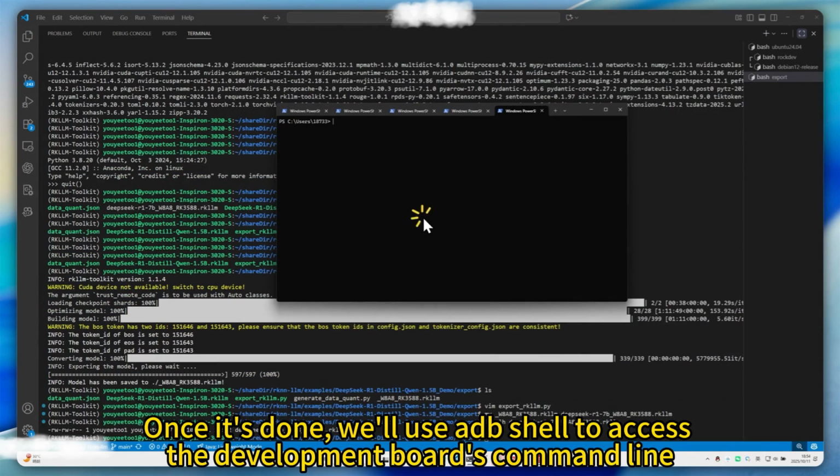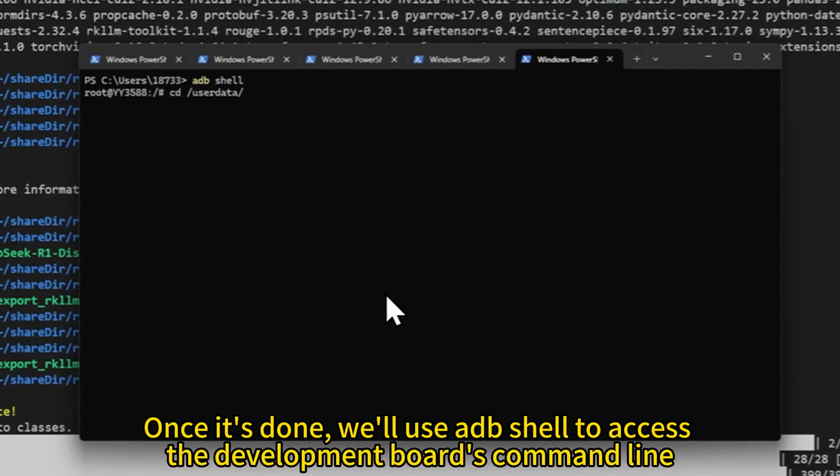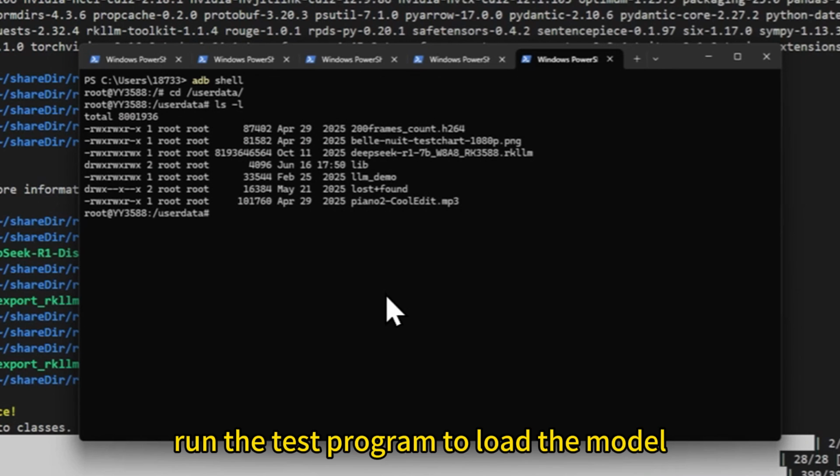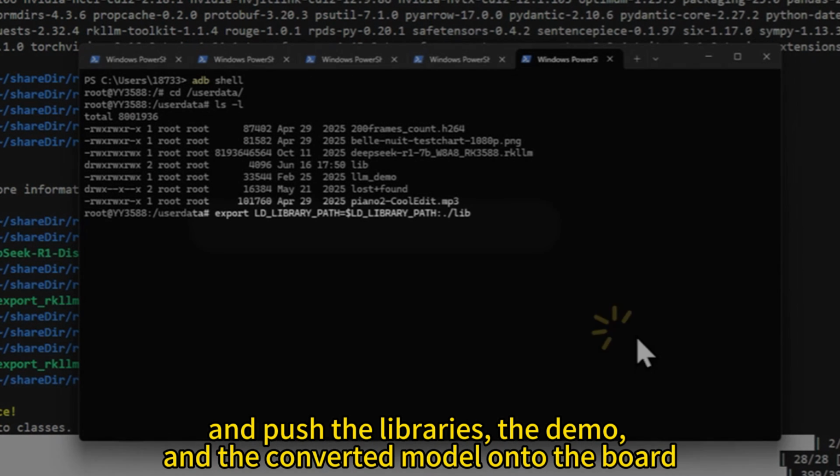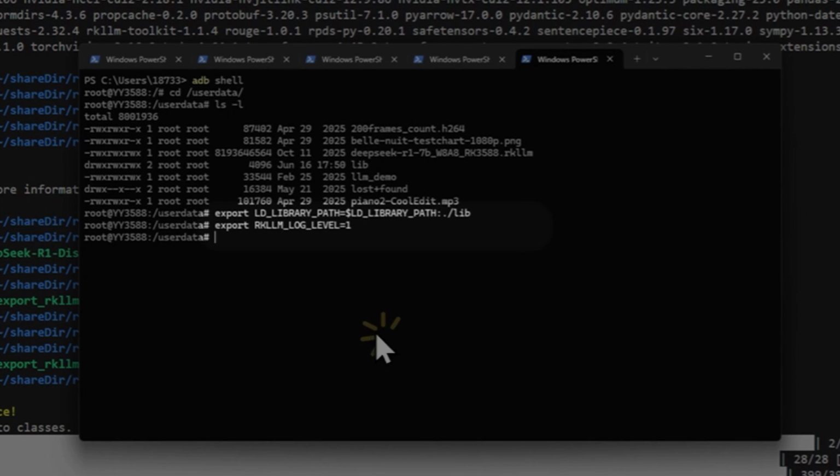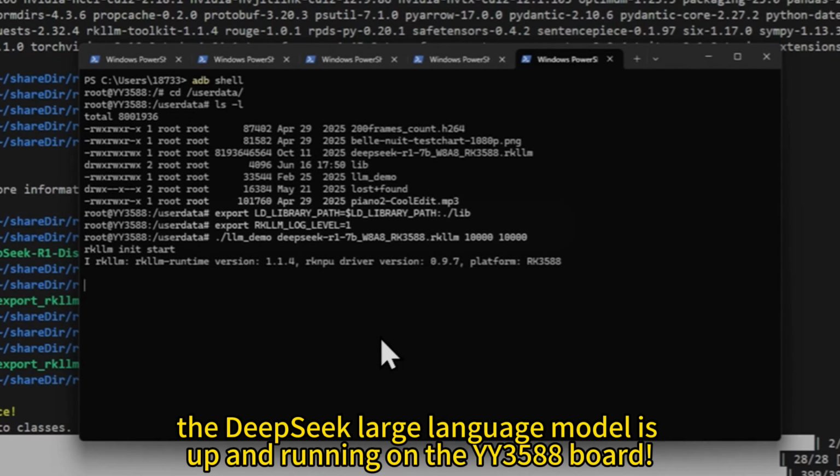Once it's done, we'll use adb shell to access the development board's command line, run the test program to load the model, and push the libraries, the demo, and the converted model onto the board. After these steps, the DeepSeek large language model is up and running on the YY3588 board.